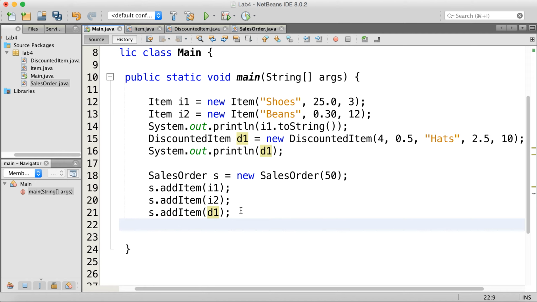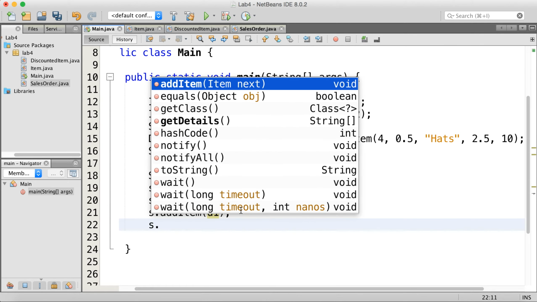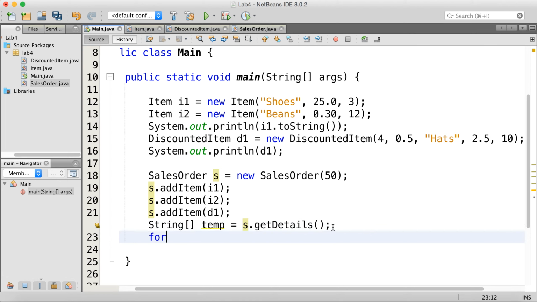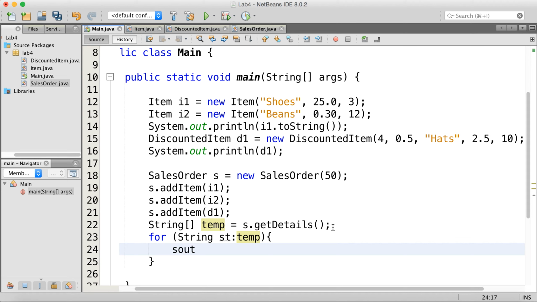Now, if I want the information about those, I have to call s dot get details, but that returns an array of strings. I can't just send that to a System.out.println statement. So I have to save that. I'm just going to save it as a little temporary string array. Let's call it temp. And now I can just do for string st in temp. For each string in temp, what am I going to do? I'm going to do System.out.println(st) to print out the string.